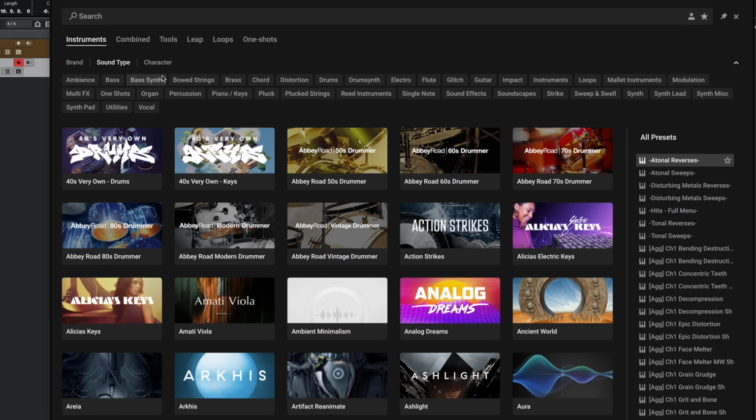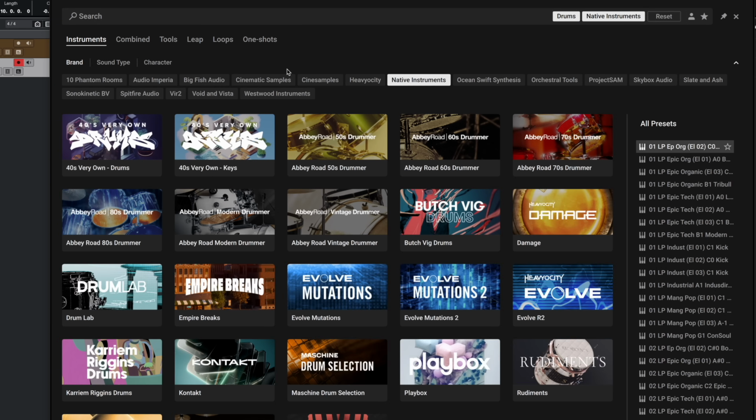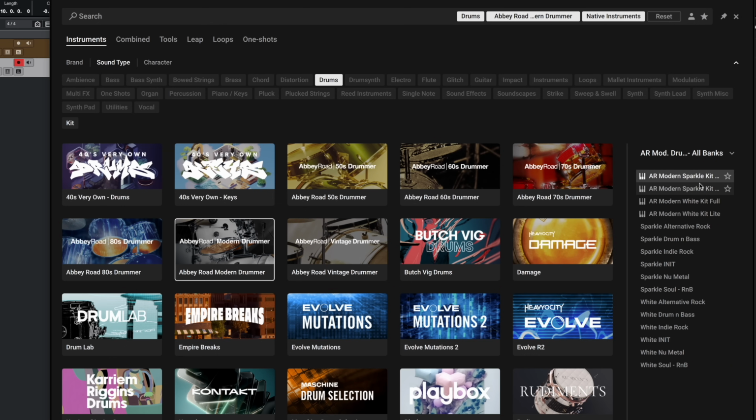And so what we can do right here is go from sound type. Let's just go to drums, and maybe we'll keep it to Native Instruments specific for now. And now we can see the drum libraries that I have installed from Native Instruments. So let's just load up like an Abbey Road modern drummer. So up on top, we've got some default kits, and then we've got some other variations of this kit. So you can load up a new metal version of the Sparkle kit up top.